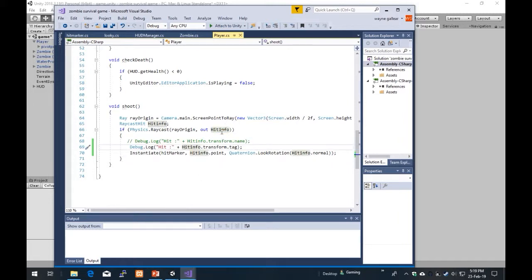So this is where we do a bit of clever coding. Now if you notice here, I've taken out the line that we had before, debug hit transform name. Like I said, we don't want that, we want to actually hurt this. We want to be identifying a zombie tag, because they're all going to have different names: zombie 1, zombie 2, zombie 3, and so on, depending how we've got. And we want to make sure that we're only hurting a zombie when we're shooting it.